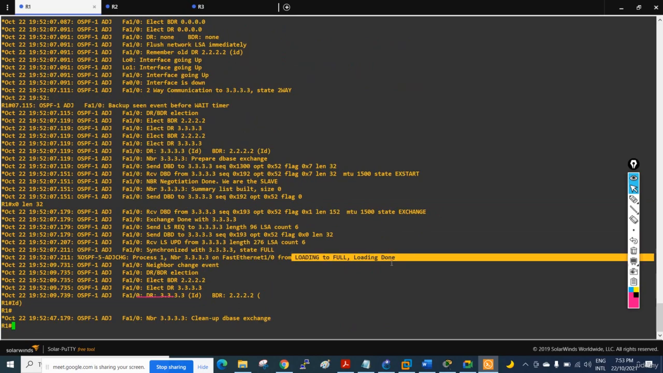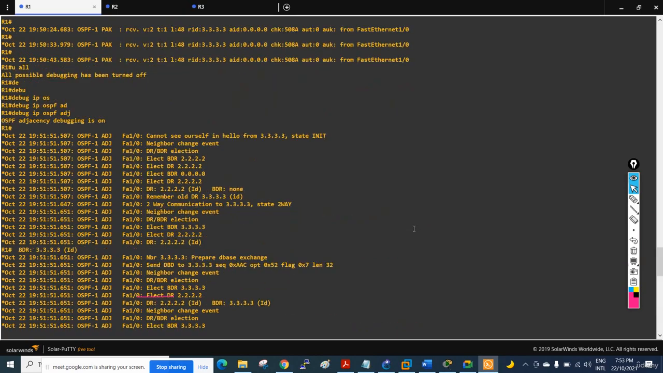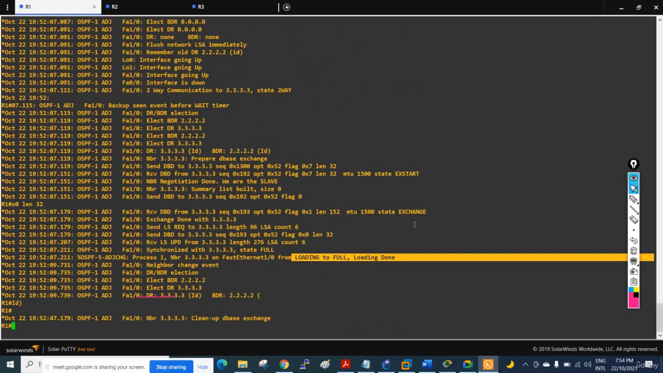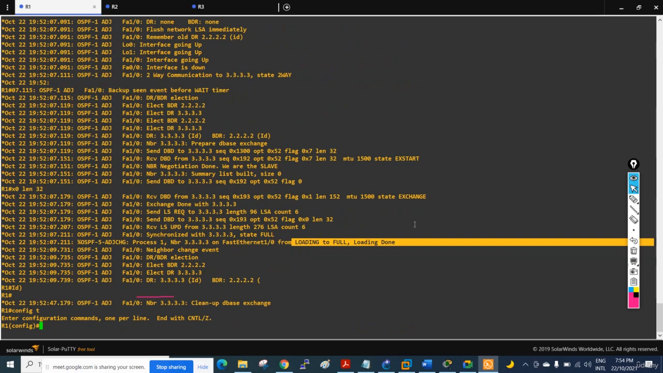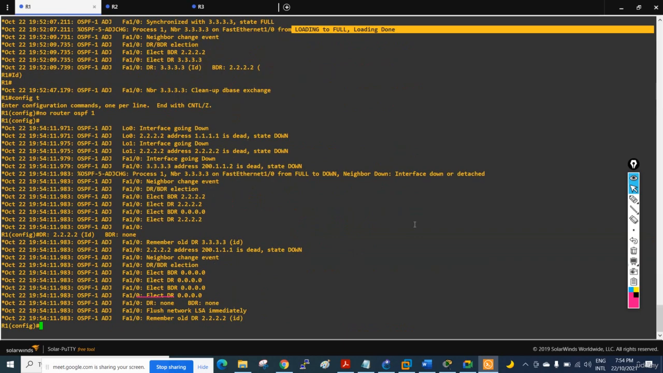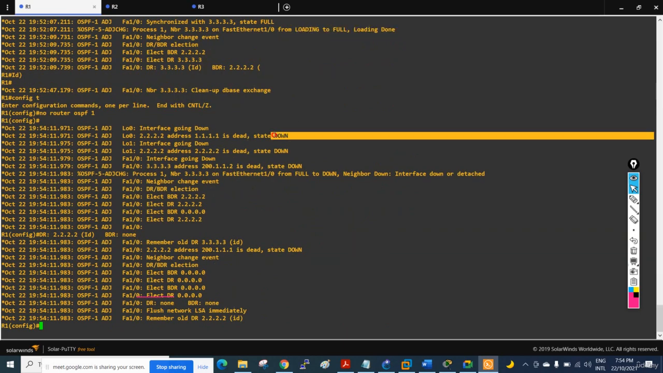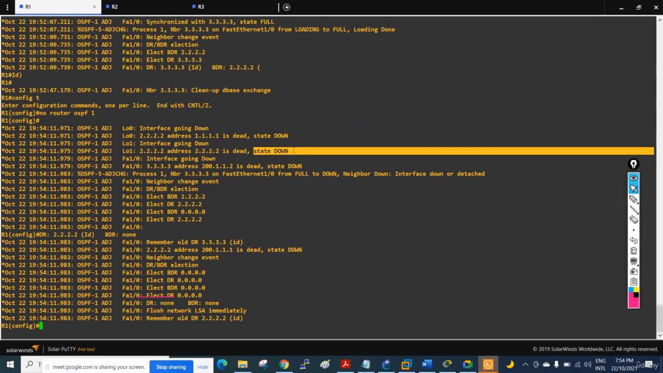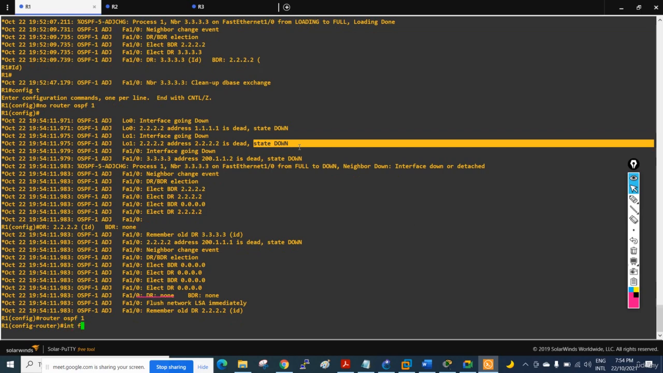And what I can do here, I can remove the OSPF and I can add the OSPF here to show you the Down state and the Init state. So what I can do, I will go here, I will write no router ospf 1. Okay, I remove the OSPF, so we have the Down state here. Okay, Down state we can see here, and now I will add. So I will write router ospf 1, interface FastEthernet.